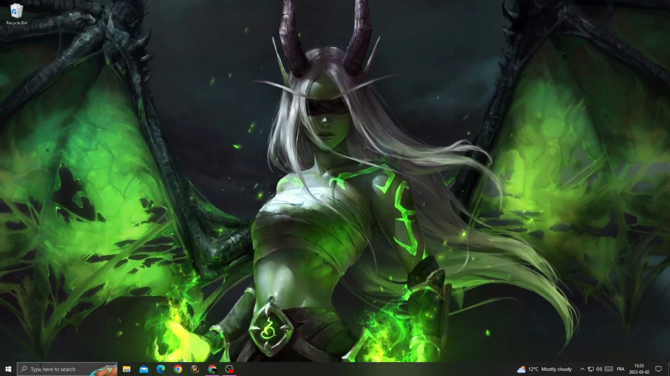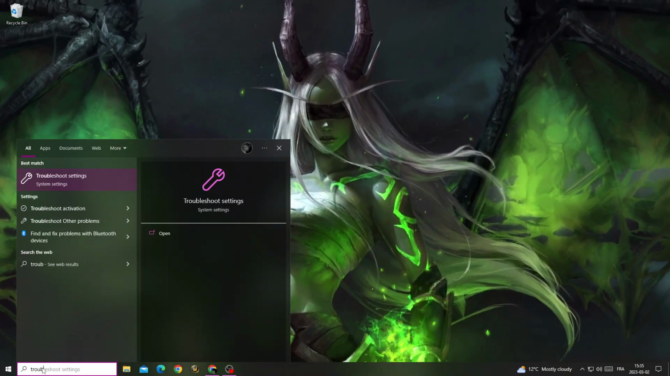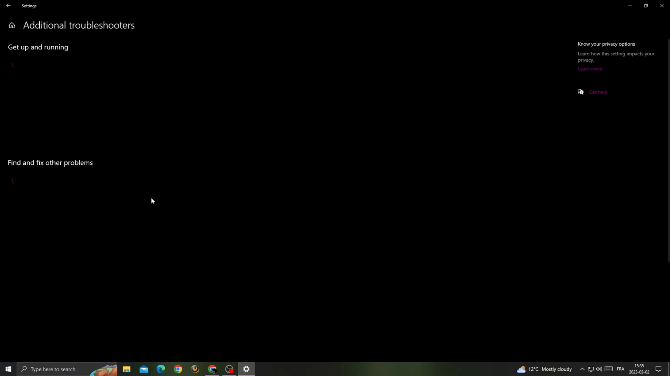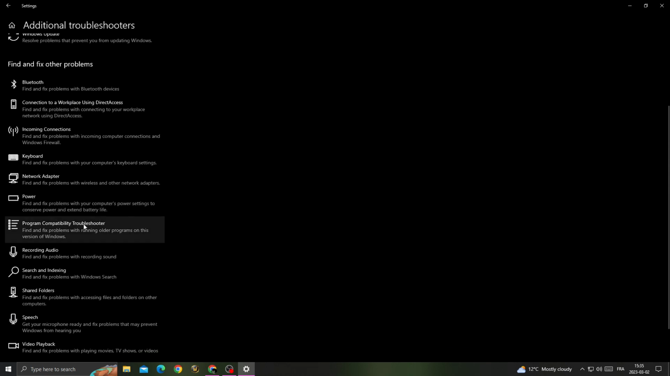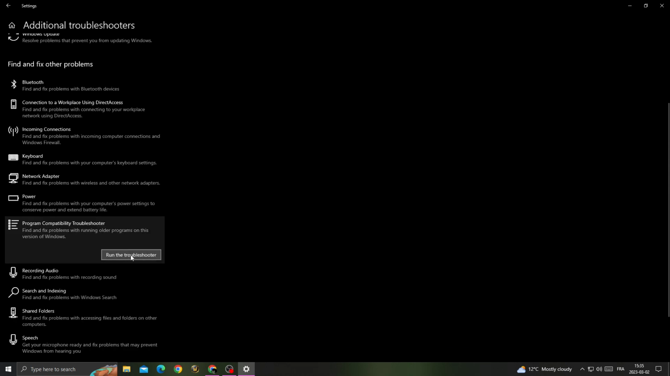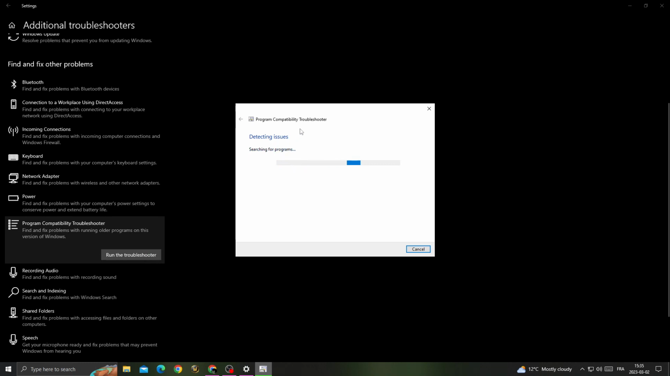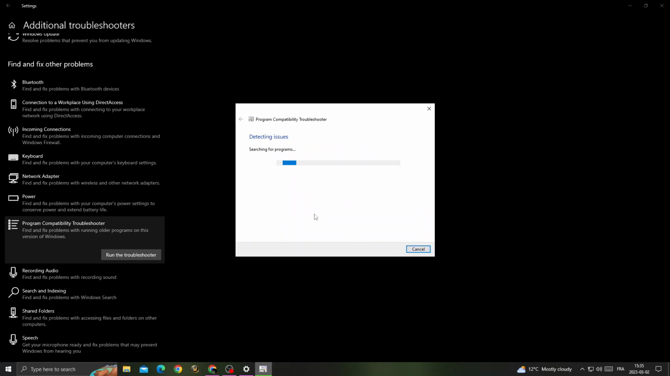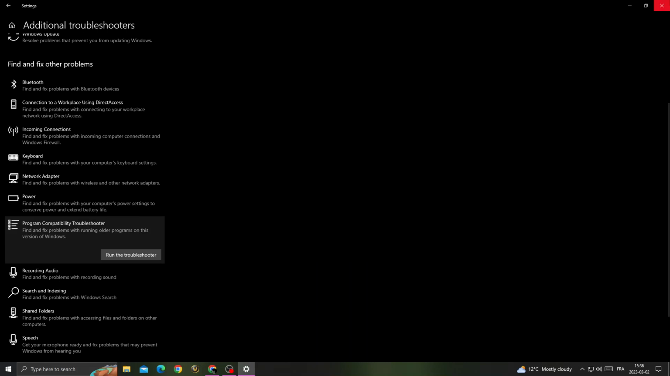But if that also doesn't fix it, go to this one, Troubleshoot settings, and click Additional troubleshooters, and then scroll down until you find Program Compatibility Troubleshooter, and click Run the troubleshooter. If you are using TLauncher, just scroll down until you find the application that starts with T, like, and here it is, TLauncher. Now click next, then select the first one here and click Test the program, and then next, and that's it. Then your problem must be fixed.